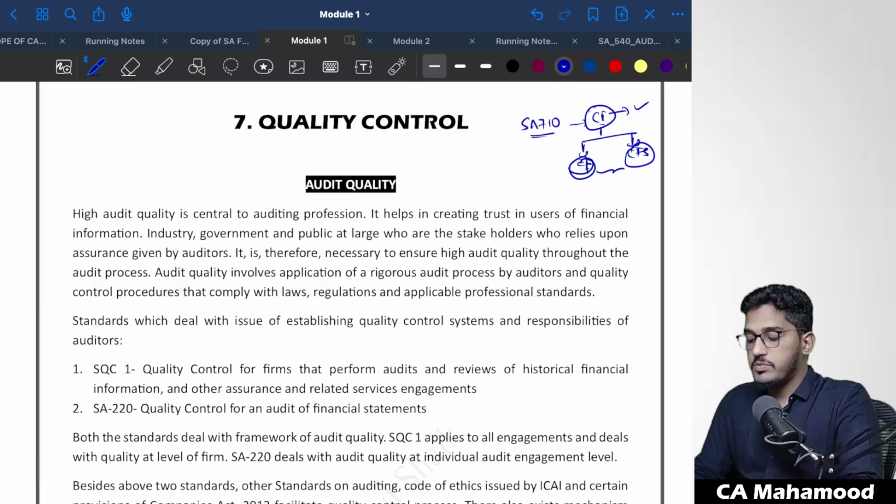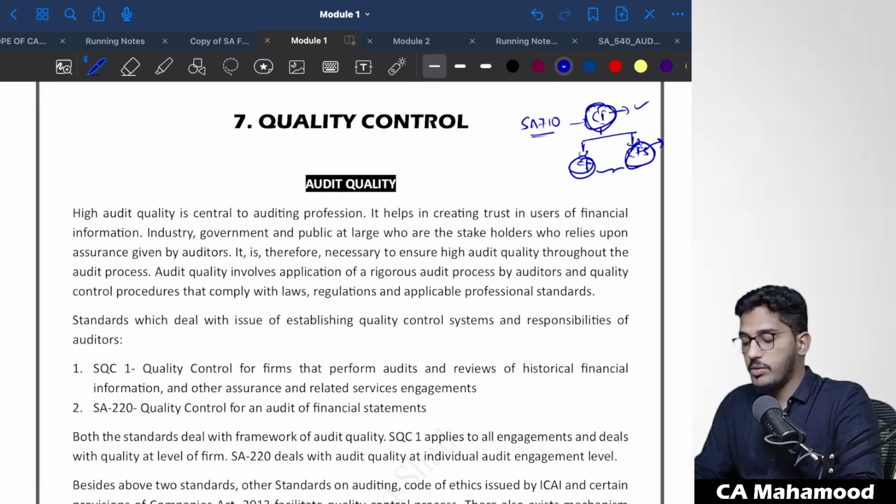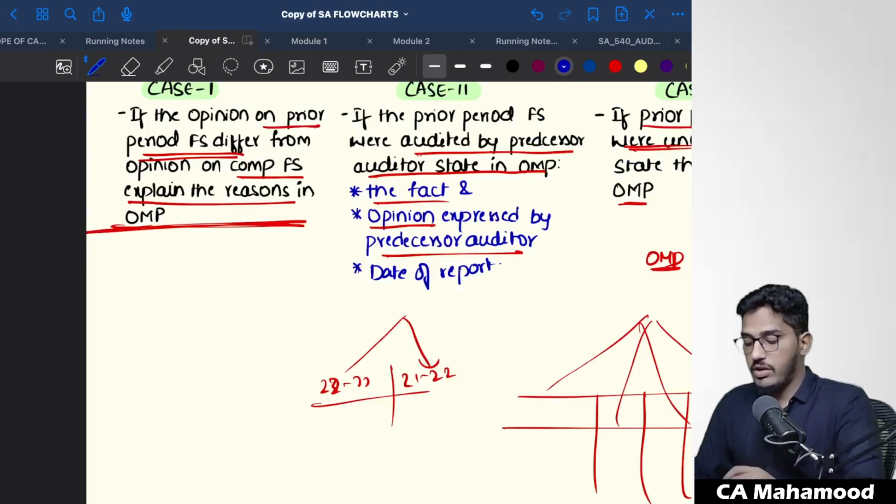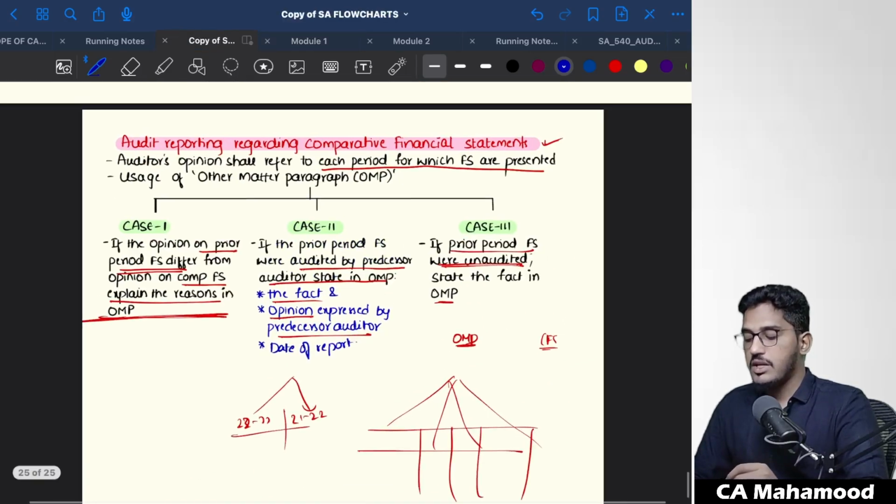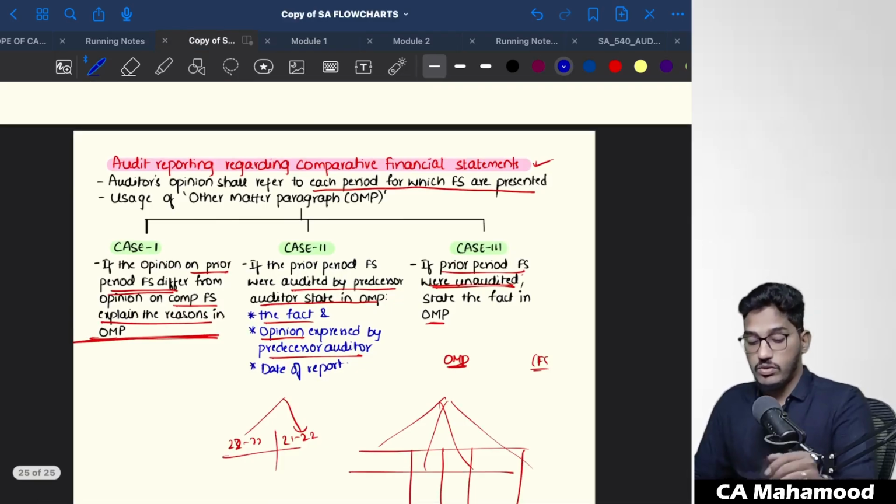What will be the reporting responsibilities in the case of corresponding figures? What will be the responsibilities of the auditor in the case of comparative financial statements? What are the common audit procedures which we have to perform? We even tried to summarize all that discussion in the form of some simple charts, which will help us to get the overall conceptual clarity in a detailed manner. So that is what we have basically discussed in our previous session.